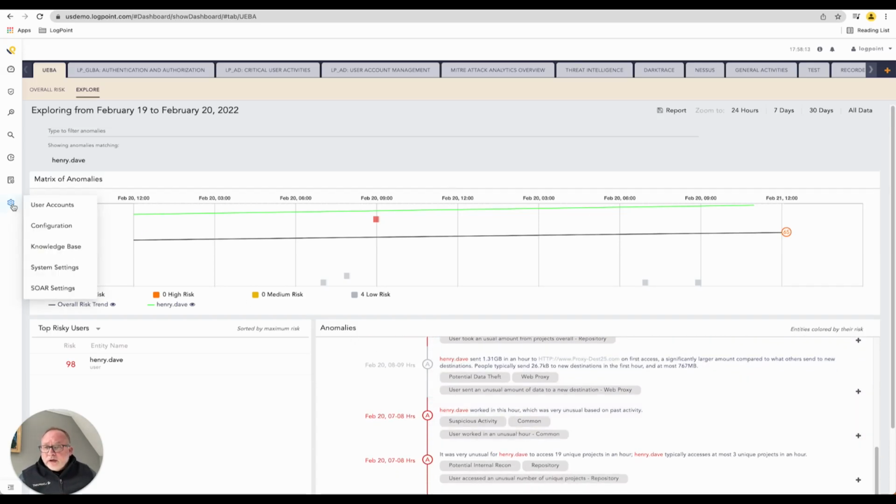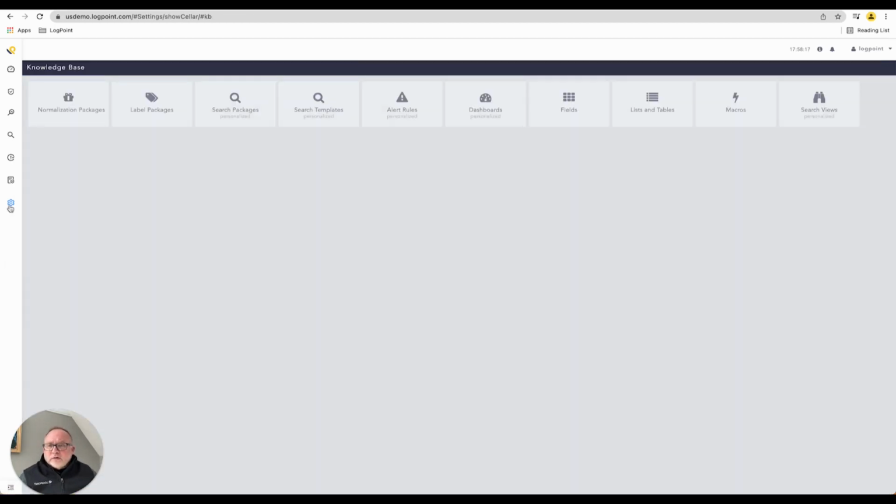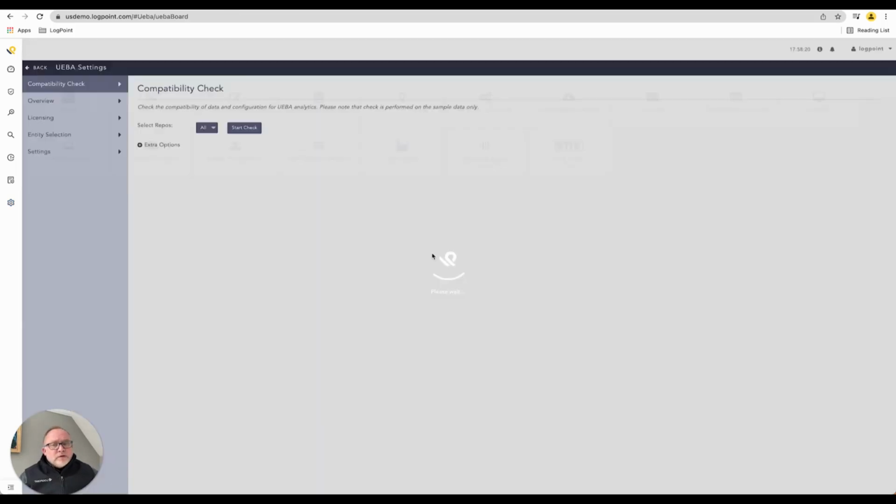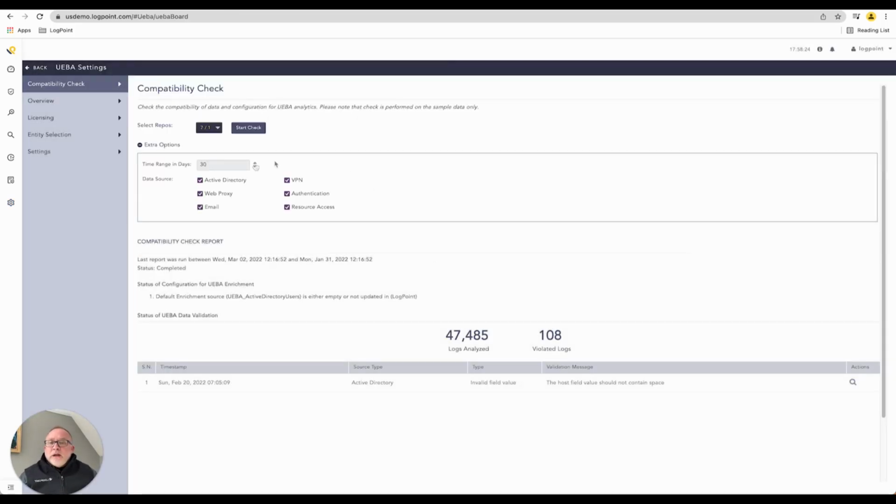What I'd like to do is click inside our knowledge base. Oh, I'm sorry, not knowledge base, inside the configuration. We have a UEBA board. Just want to touch on this super briefly. In our UEBA board, what we do is we take a time range of information that we believe is pertinent to look at. 30 days is about right.